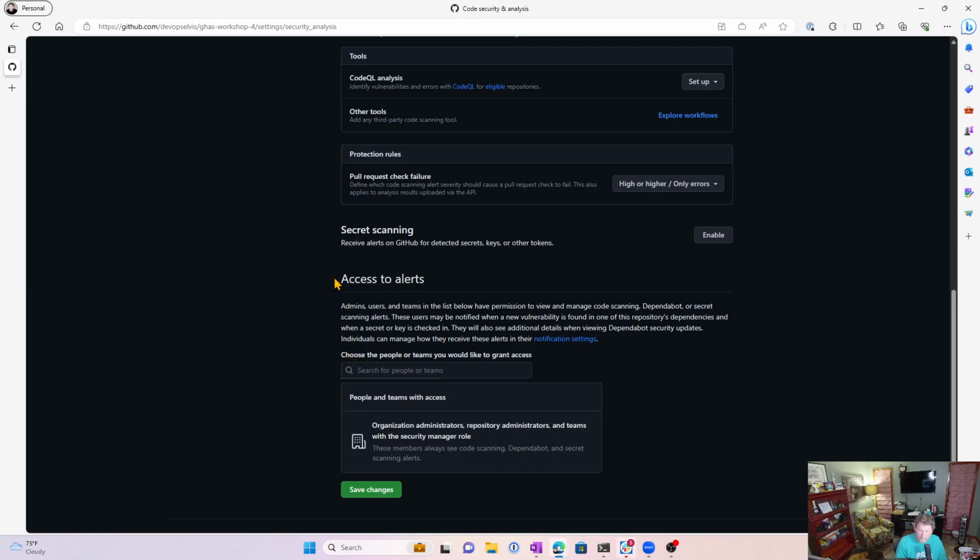Don't overlook this right here, though, because a lot of times you have security people that want to be able to view the alerts. However, you don't necessarily want to give security people a lot of access to your repository. And for certain alerts, like secret scanning alerts, you have to be an admin on the repository to see those alerts, unless you're the developer that checked in that secret, in which case you can see your alert, but you can't see any of the other ones.